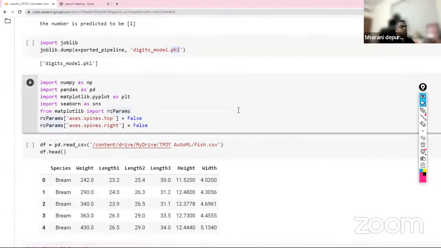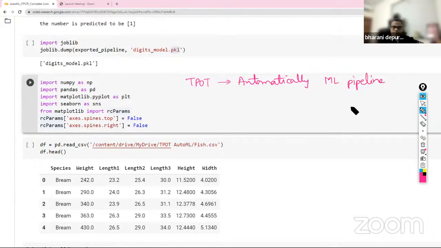And today, we are going to take this discussion to the next level altogether. We are going to talk about a different use case, and then we will solve it. So we are going to apply the TPOT algorithm to automatically identify the machine learning pipeline. To automatically identify the machine learning pipeline, we are going to use TPOT.